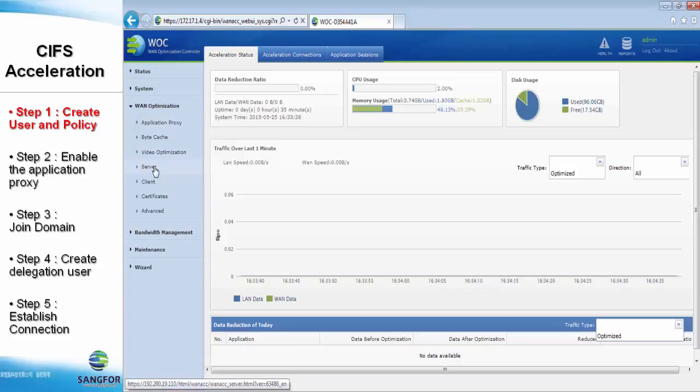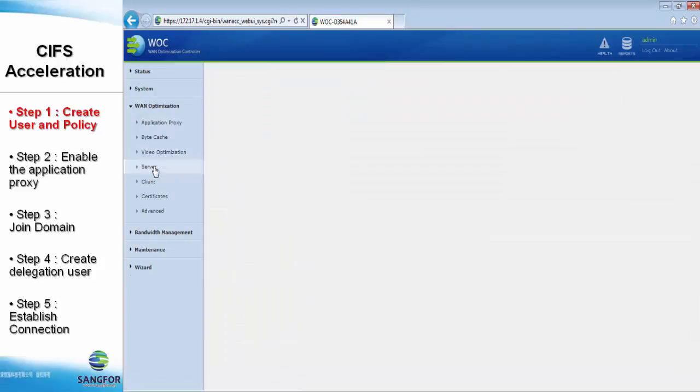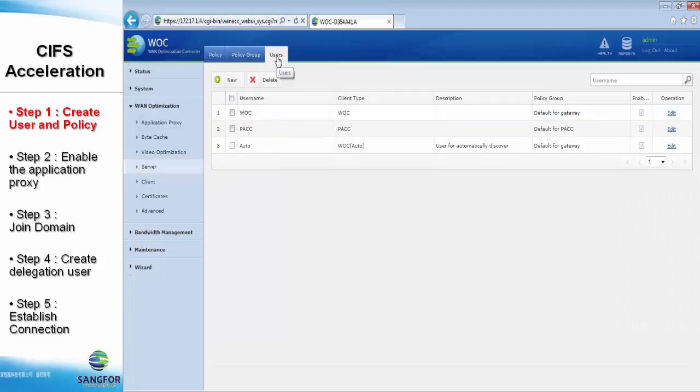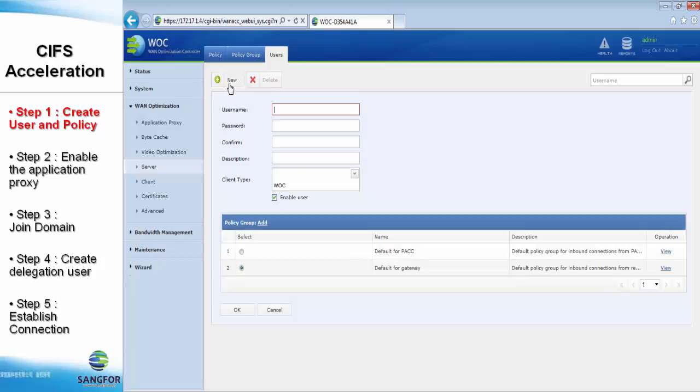We can create a new policy by clicking WAN optimization and the network tab below. Users can see there is a list of policies that includes CIFS acceleration as well. Following the step, we can create a new user account for the branch WANO with the connection purpose. Here, I will create a new user and name it branch. At the same time, I also assign it the password 1234 and WOC as the client type.